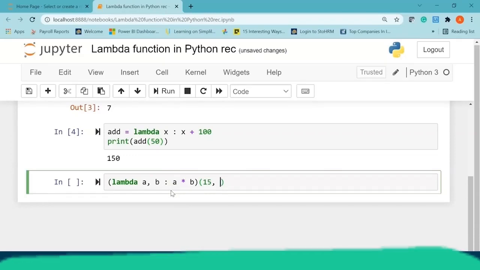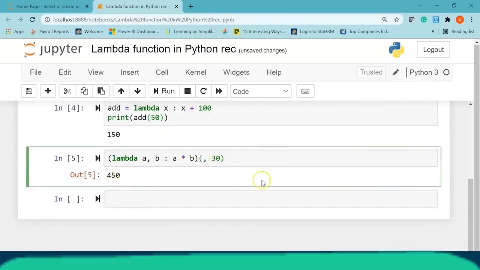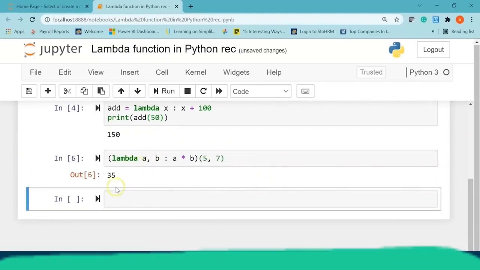So if I want to find the product of, let's say 15 comma 30, if I run it, I have the result 450. Let's change the arguments. Let's say I want to find the product of 5 comma 7. The answer is 35. So this is known as an immediately invoked function expression, or IIFE, which is often pronounced as IFE.